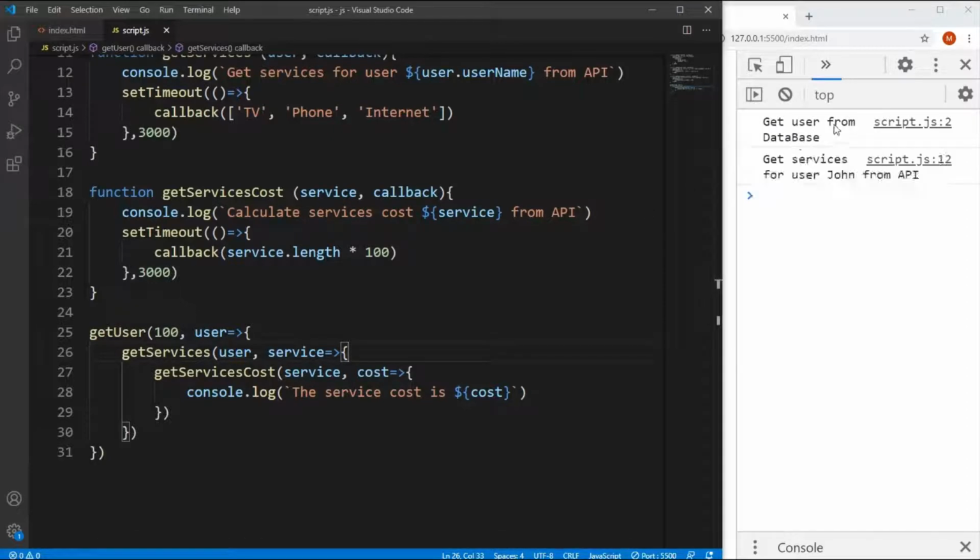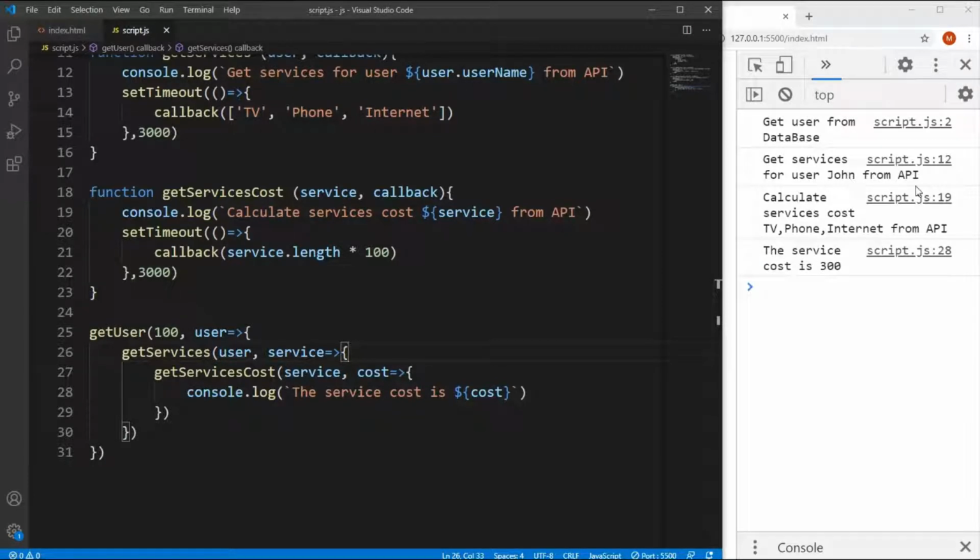It gets the user from the database. After 3 seconds it gets the services for the user John from the API, and then it calculates the service cost for the TV, phone, internet from the API, and the service cost is 300. So here we see that we have nested callback functions, and this is called callback hell.